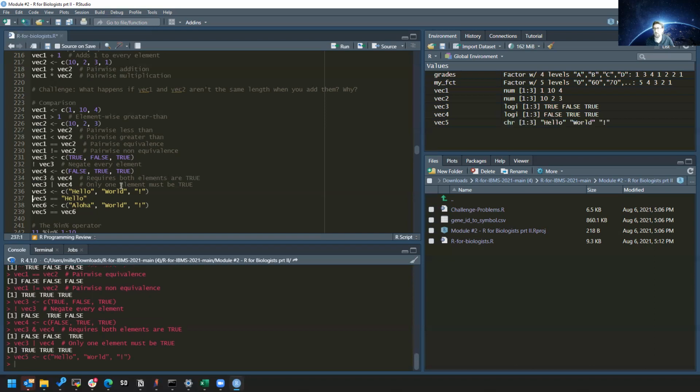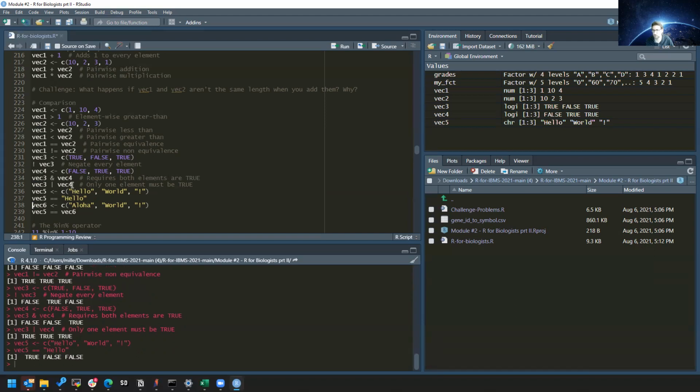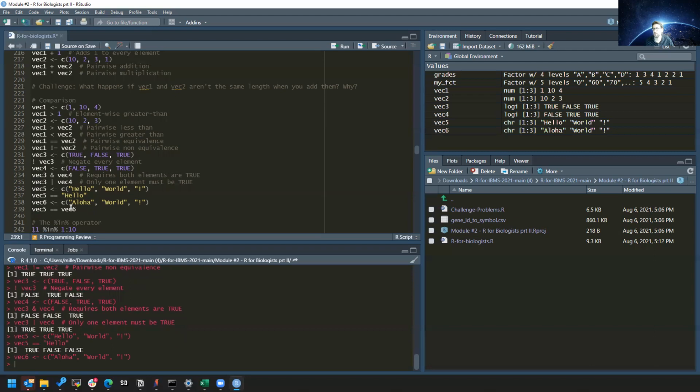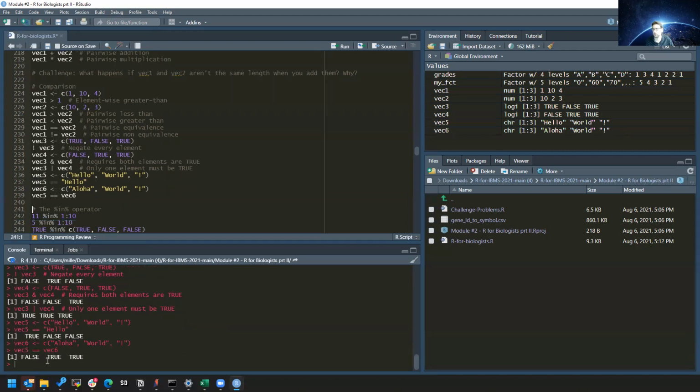And we can do the same things with the character vectors as well. So equivalence, hello. We see true, false, false. That's because only the first element of this vector is equal to hello. All right, same things here with pairwise. So aloha, world, exclamation point. False, true, true, because only world and exclamation point are the same, right? All right, so hopefully this is making some sense.